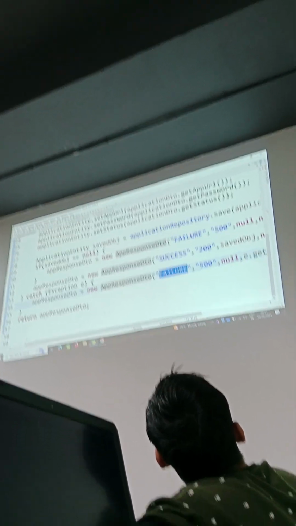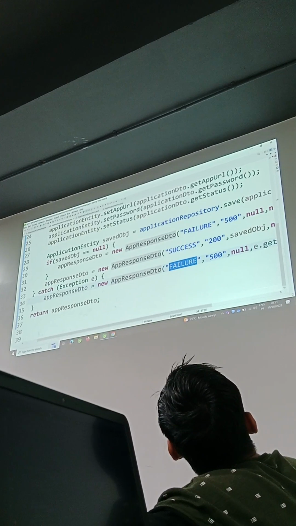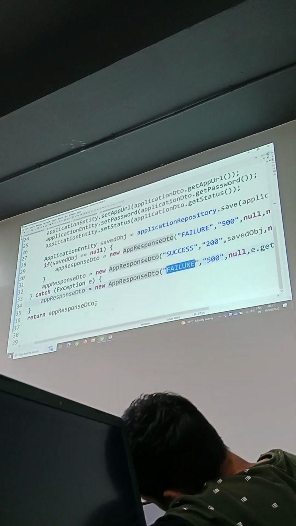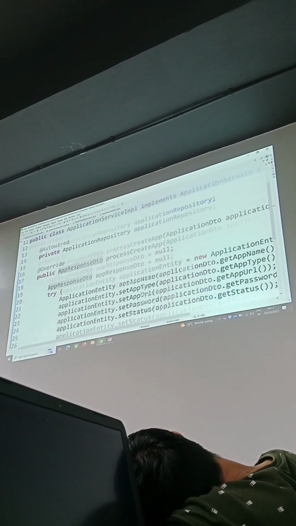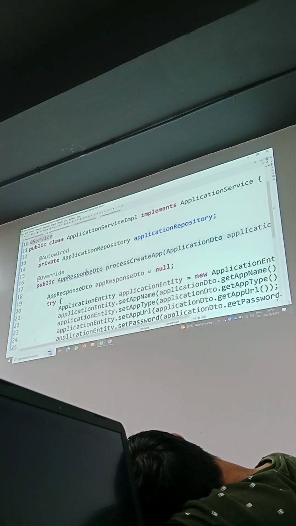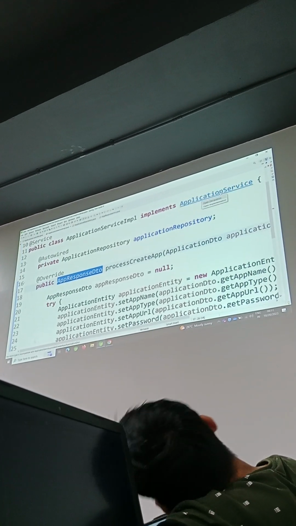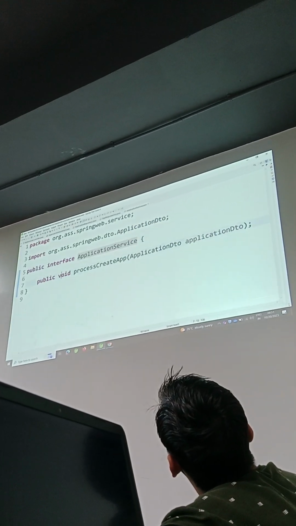Clear? Yes. Understood or not? Yes. It's clear for everyone? Yes. Okay. Now, one second. I need to change the return type inside my interface.